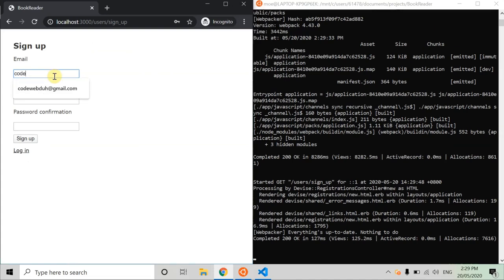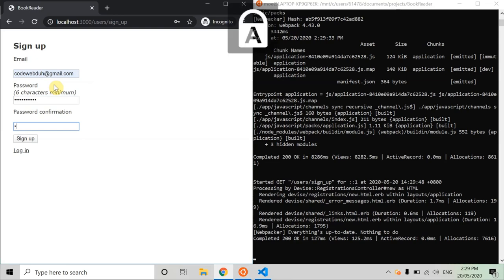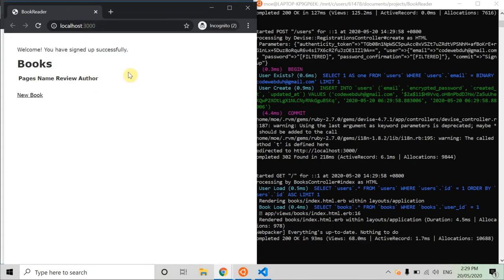We're going to call this code webda because that's an awesome name. Set a password. I'm not going to tell you my password. Private. And we've got books.